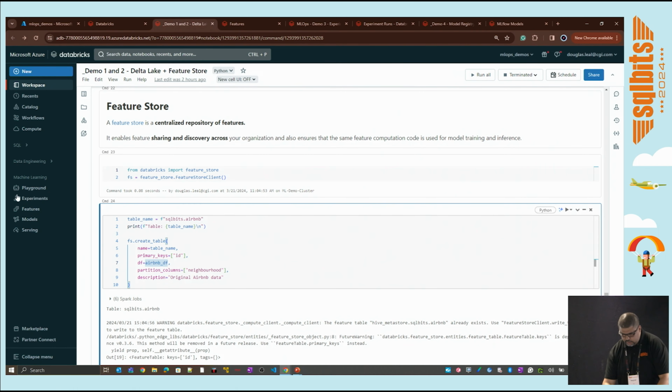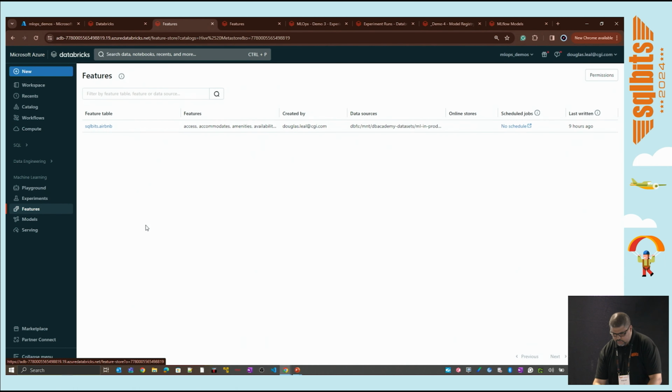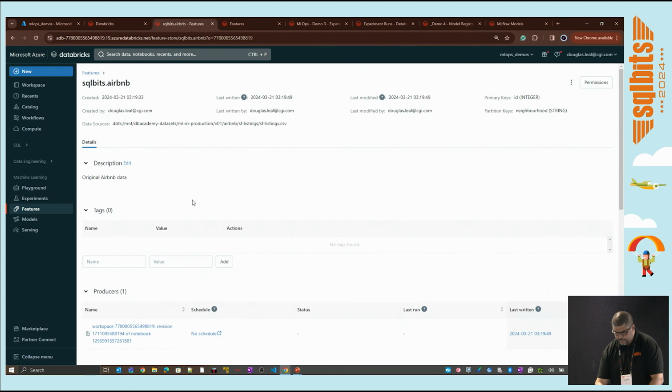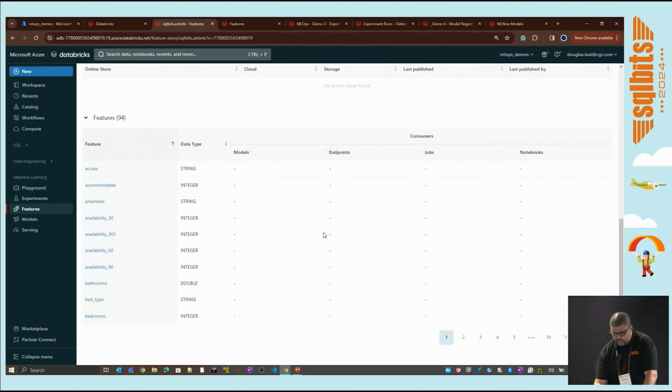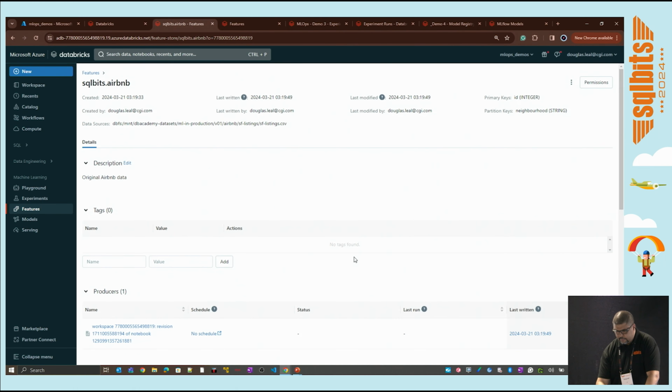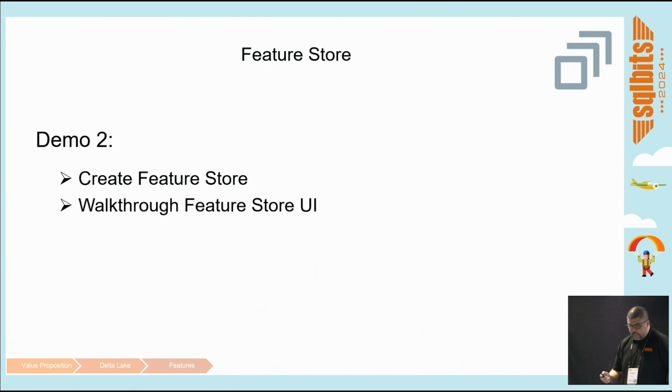Now, if I come over here under the Features tab, I have my feature created. It will keep history. Anyone using this feature store can come over here and see all the fields that I have, and it can be reused. So I have all of the details here of not only who created it, but who last modified it, and it keeps track for auditing as well. Right? So that's feature store.